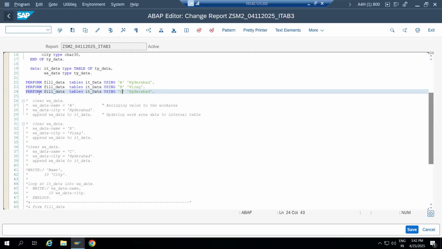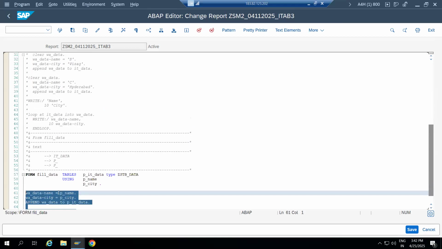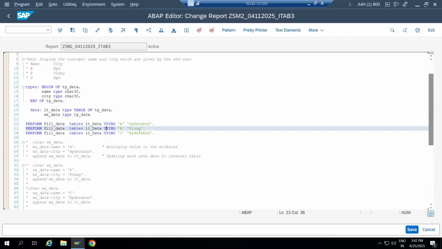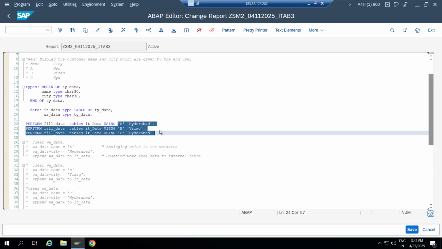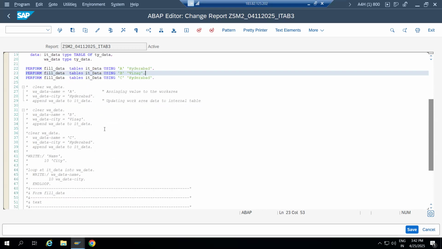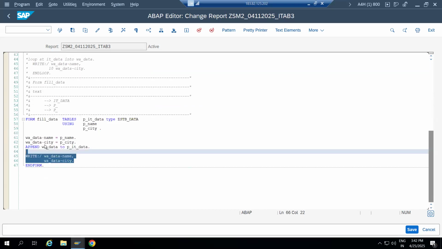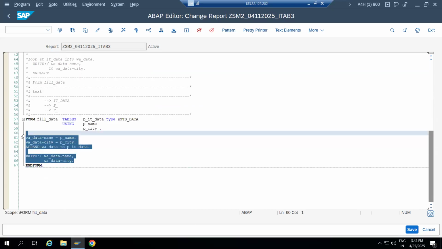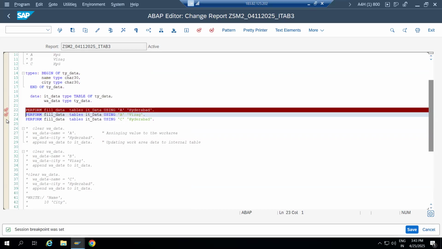If you have observed, I haven't written this logic again and again. Just one time I have written it and I am passing different inputs with the help of the perform statement. But still it is showing three records. What I have given as input is saved in the output. But I haven't written this code again and again. If you see, earlier three times I had written it, but here only one time. So how it works, we'll see in the debugging mode. So I'll put a breakpoint here, here, and here.